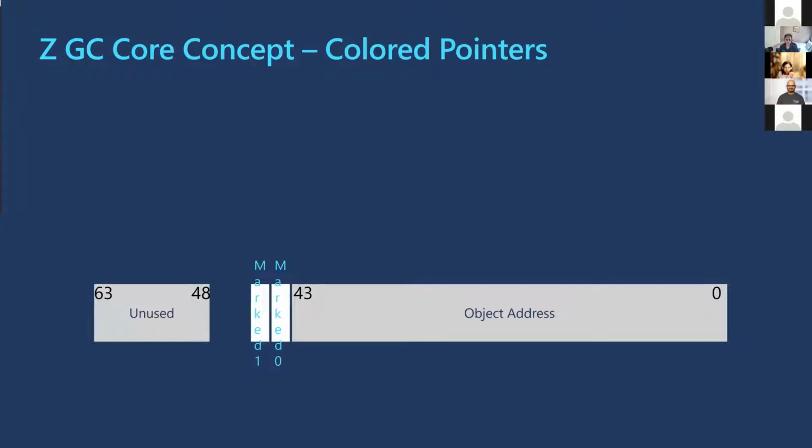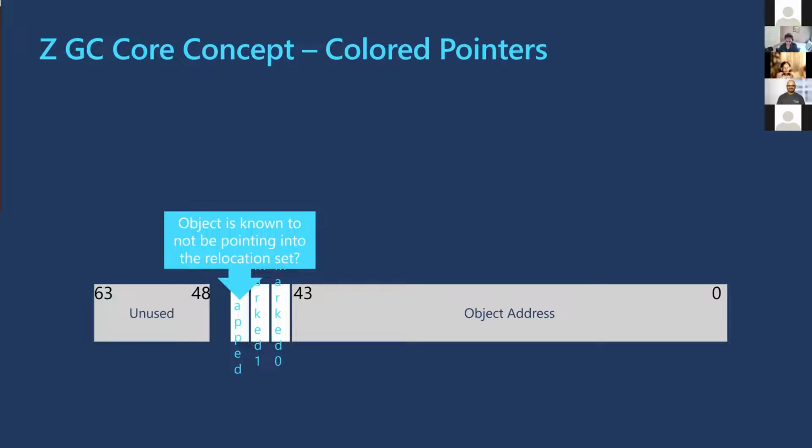Therefore, the first two bits are basically marked 0 and marked 1, where you know whether the object is marked or not. So these two will tell you if the object is marked. And these are the phases, basically. And the next phase is remapped, which means that the object is known not to be pointing into the relocation set.